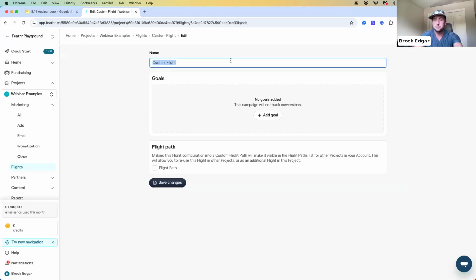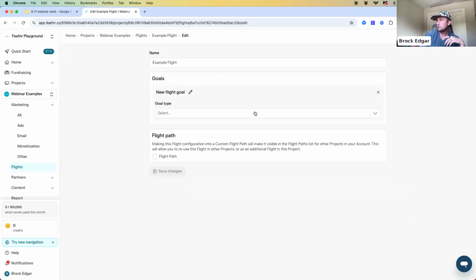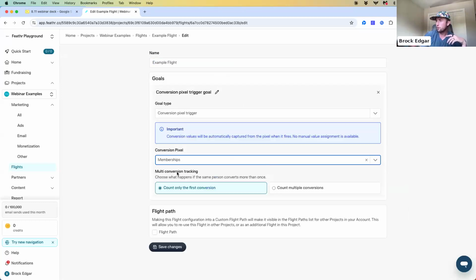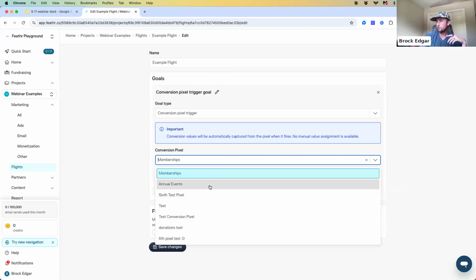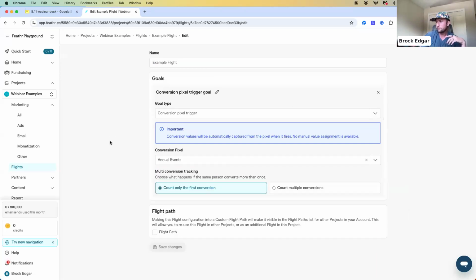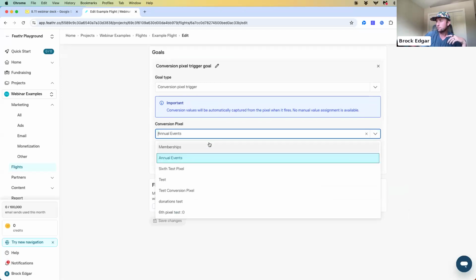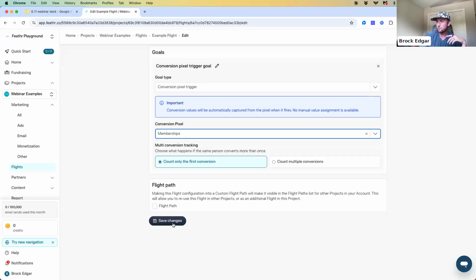We want to name the flight. We want to give it a goal. So my goal is going to be a conversion pixel trigger for annual events for this campaign. And it doesn't like that conversion pixel. So I'm going to do memberships.